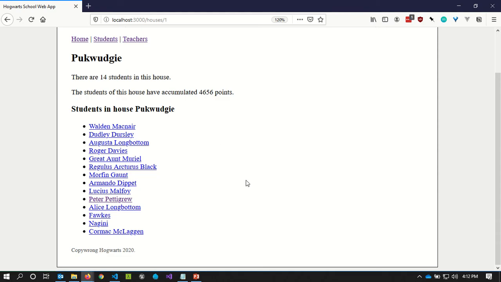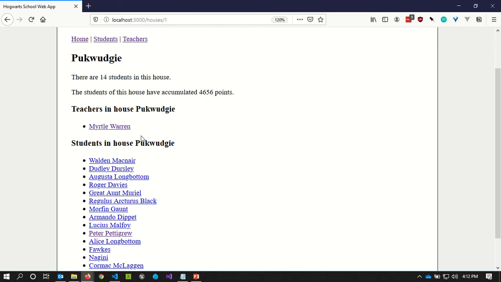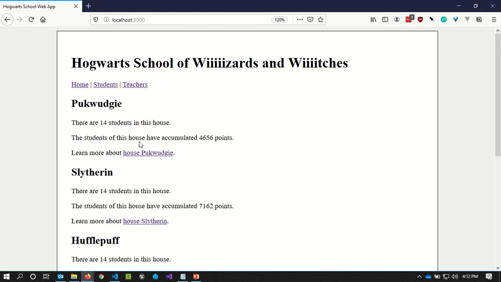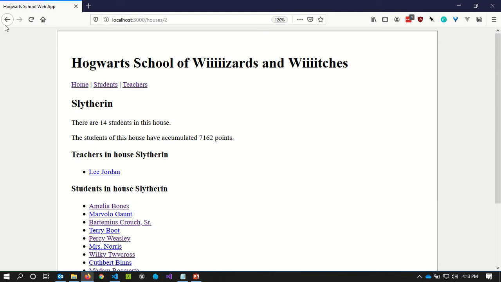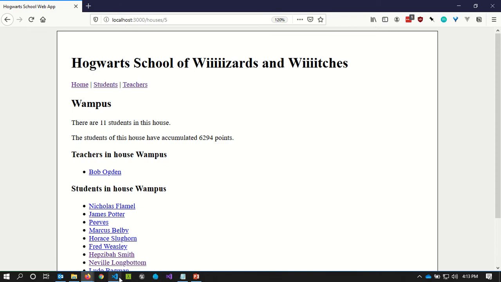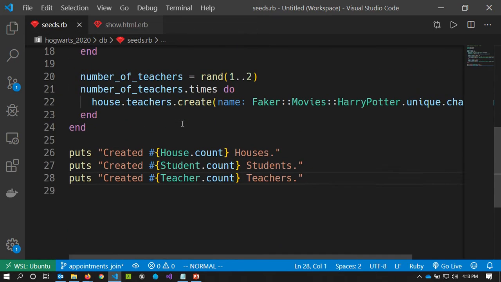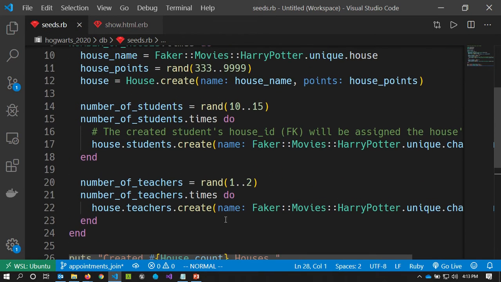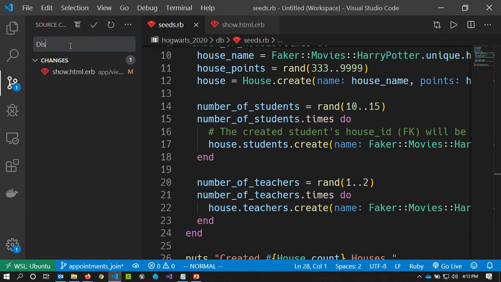So if I go back to here and reload, there we are. We have a teacher in this house. If I go to another house, there's a teacher in that house. If I go to another house, there we are. If I go to my seed script, I'm creating 1 or 2 teachers per house, and that's fine. Okay, so that was just a little thing that I wanted to fix up, and I will just capture that. Displaying associated teachers on the house show view now.